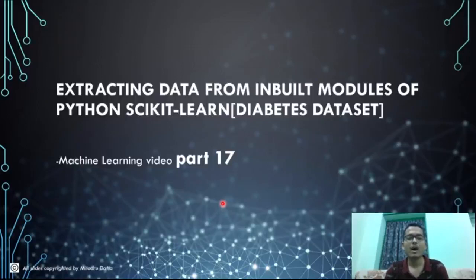Talk about how to extract data from the inbuilt modules of Python. Last time I told you that you should download that Titanic dataset from internet sources like kaggle.com, but you could have also loaded it from Python inbuilt libraries. So Python's inbuilt modules also allow us to practice machine learning, right? So extracting data, we will look at how to do that, and what we will extract is something known as the diabetes dataset. Today we will understand that dataset.